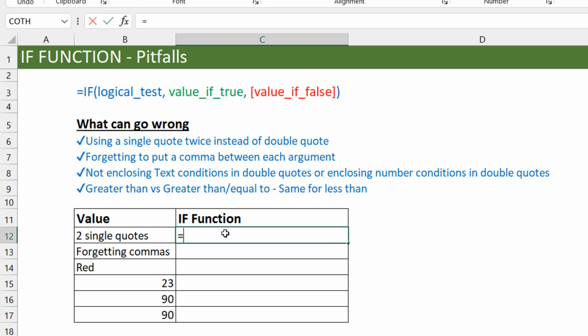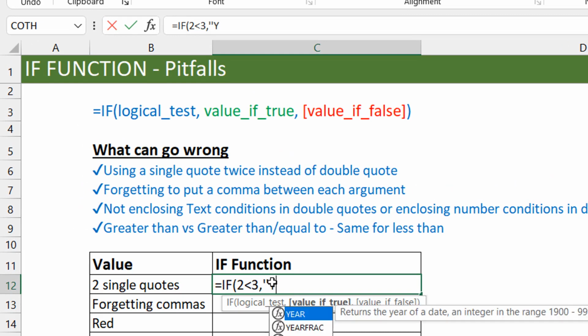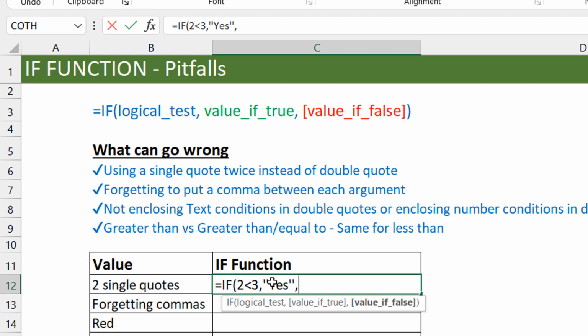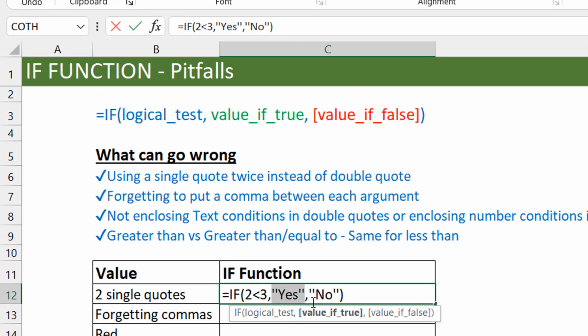So let me give you an example here. I'll say if 2 is less than 3. Let's say I want to see the word yes. Now I'll type two single quotes, yes. Okay, and then for the no, I type two single quotes again. And I press enter. That's when you realize there's a problem. There's a problem with this formula, but the formula looks very simple. So what's going on? Now it's pointing to the yes. Okay, what exactly about the yes is the problem?